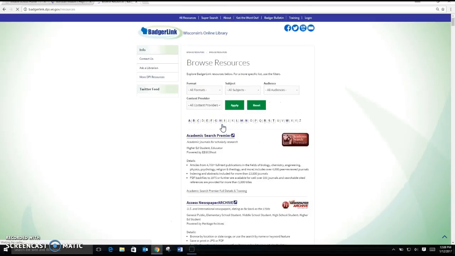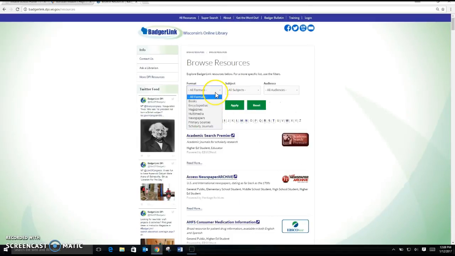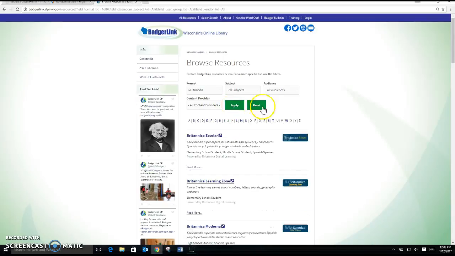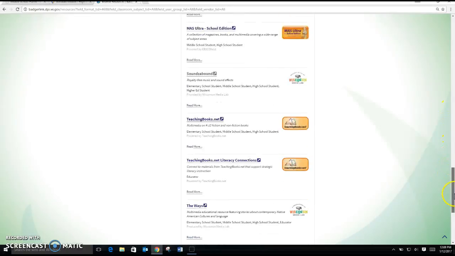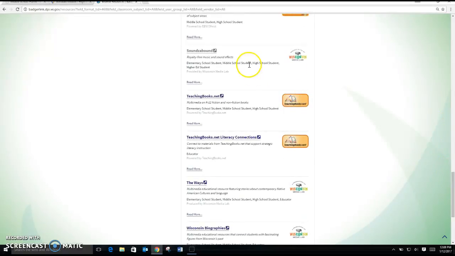Once you choose login, you are looking for SoundzAbounds. If you think about it, for your format, this would be multimedia. You're making a multimedia product. You choose apply, and then I have a lot of multimedia options, but I want you to know that this is going to be alphabetized, and we need to get to the Wisconsin Media Lab, so I'm going to use my scroll bar, and here's SoundzAbounds.